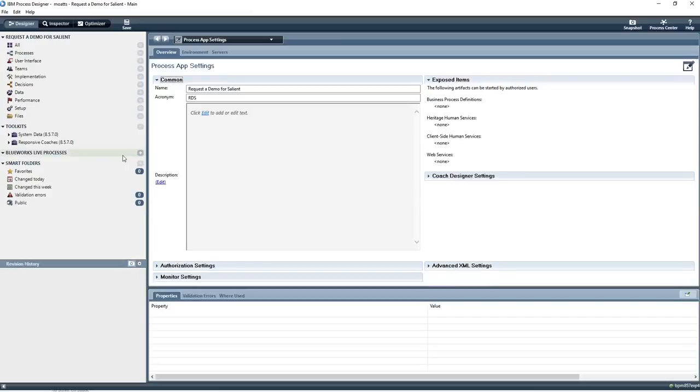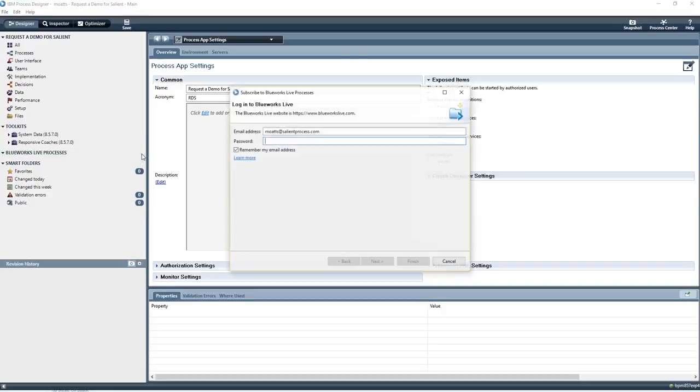And we're going to take advantage of the existing Blueworks Live subscription feature in IBM BPM. So as I log in here, I do want to make a point. Salient Process partners with IBM extensively. We partnered with them on our UI toolkit. In fact, IBM is building the Spark UI toolkit into IBM BPM right now.